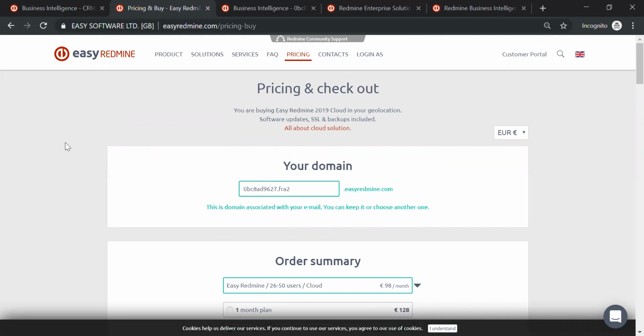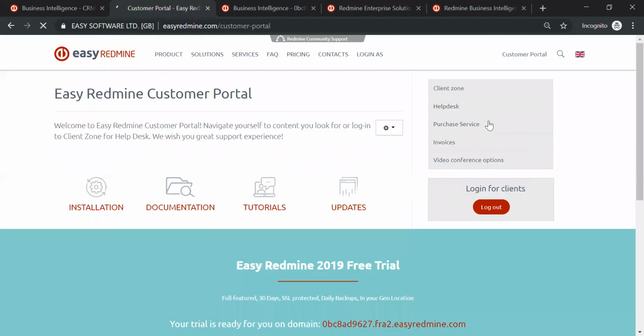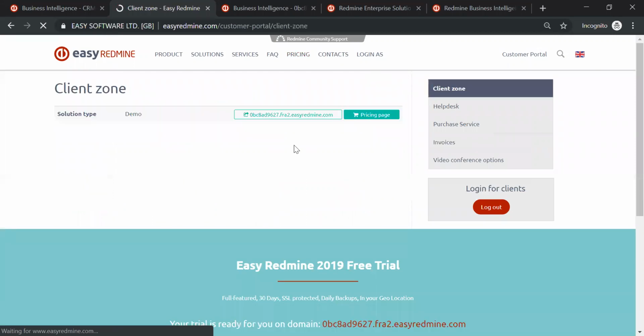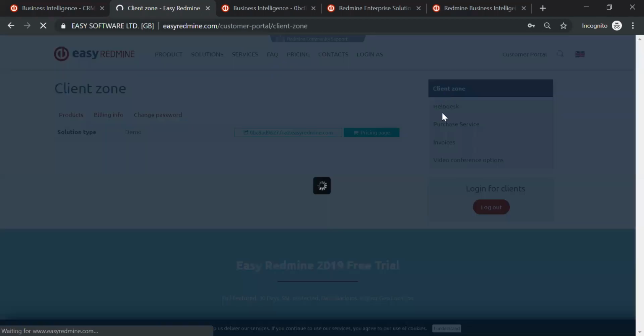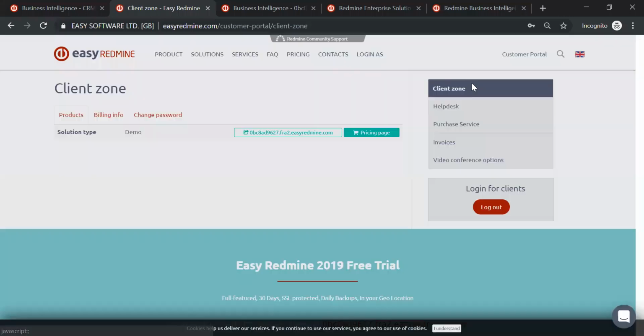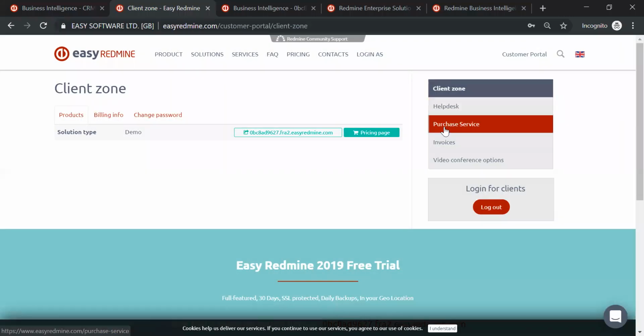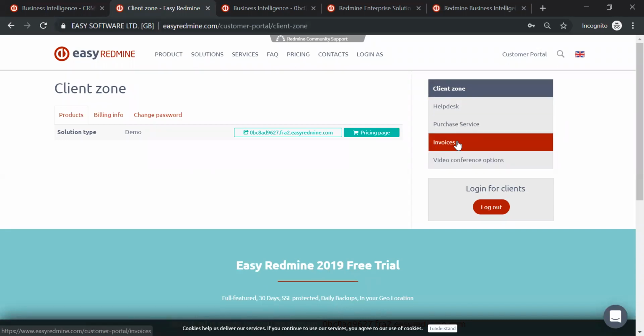So I already showed you how to access the pricing page and your client zone, your customer portal. The customer portal is also a place where you can not only access your client zone, but you can also create support tickets in the help desk. You can purchase services if you need, you can see the invoice, and you can also purchase video conferencing minutes.